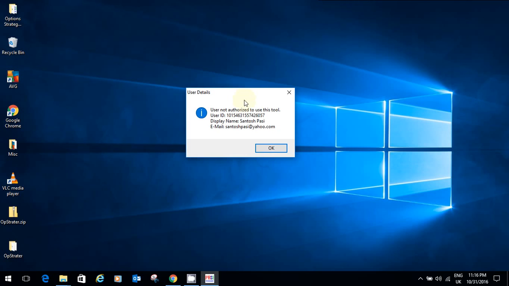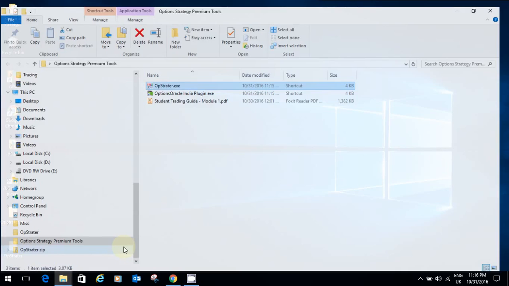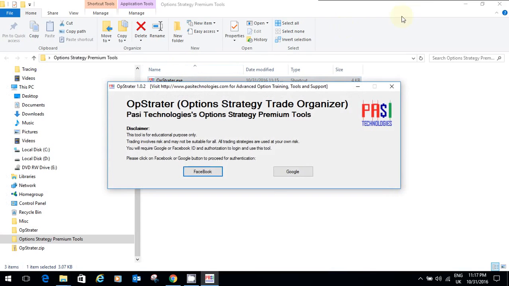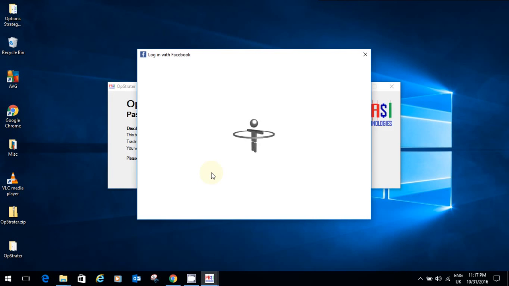So I've provided authorization. Let me restart again. Now as I'm already authenticated, I just need to click on Facebook and it will proceed further. As I haven't logged off, it will just go easily into my tool.